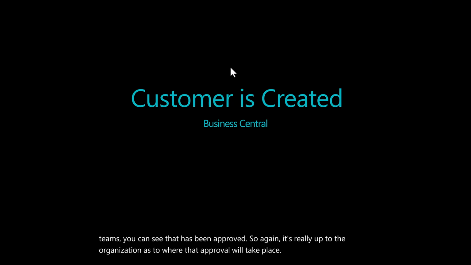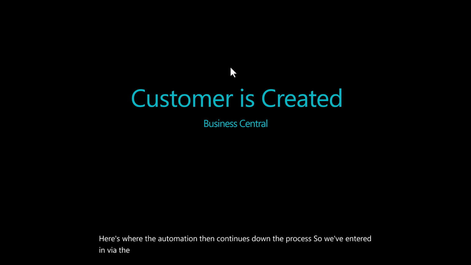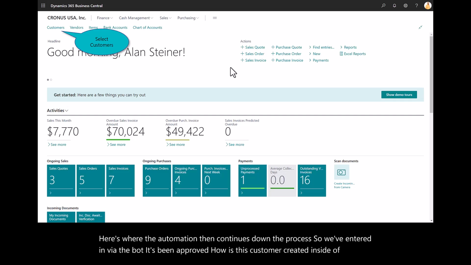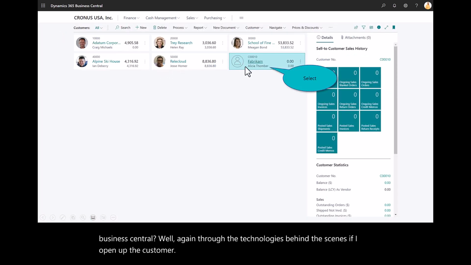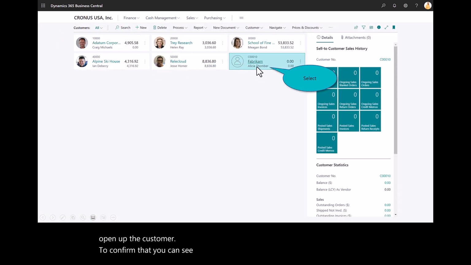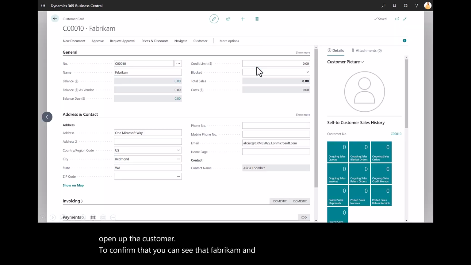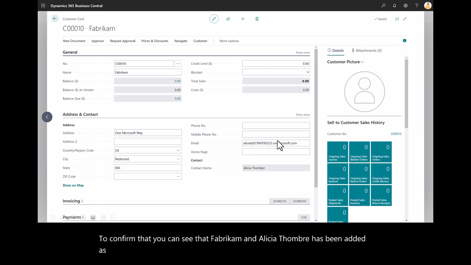Now, here's where the automation then continues down the process. So we've entered in via the bot, it's been approved. How is this customer created inside of Business Central? Well, again, through the technologies behind the scenes, if I open up the customer to confirm that, you can see that Fabricam and Alicia Thomber has been added as that customer. We've got her email address, the contact name, and then the customer, their address as it was entered through that dialogue.